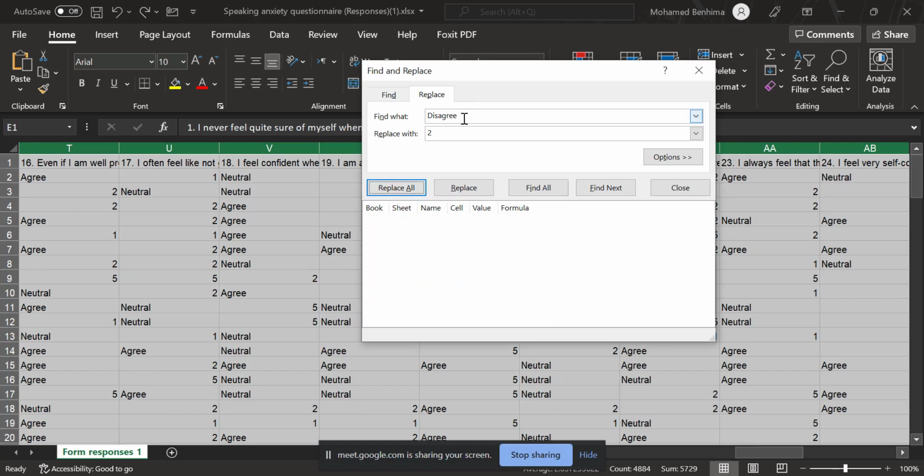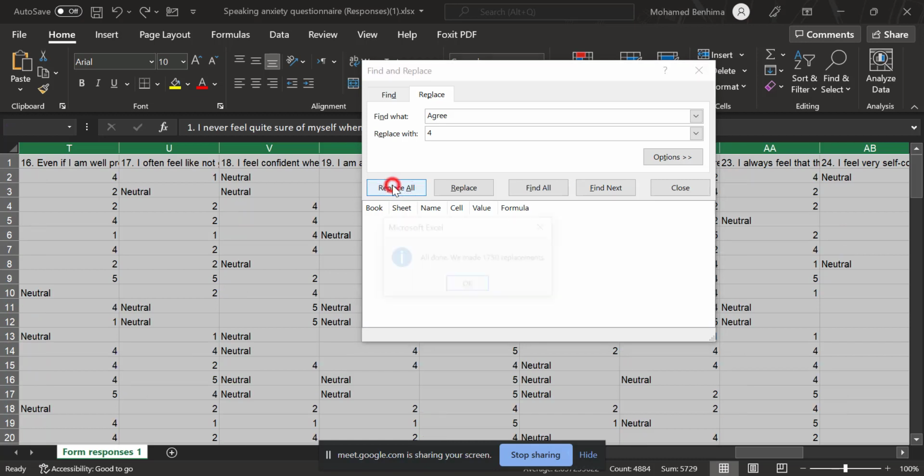After that, we still have just agree. Why did I start with disagree? Because disagree as a word contains the word agree. If I were to start with agree, I would have this 1, which is not correct. That's why I told you that you should follow this order. So, instead of disagree, I am going to code agree as, if you remember the code for agree, 4. And replace all.